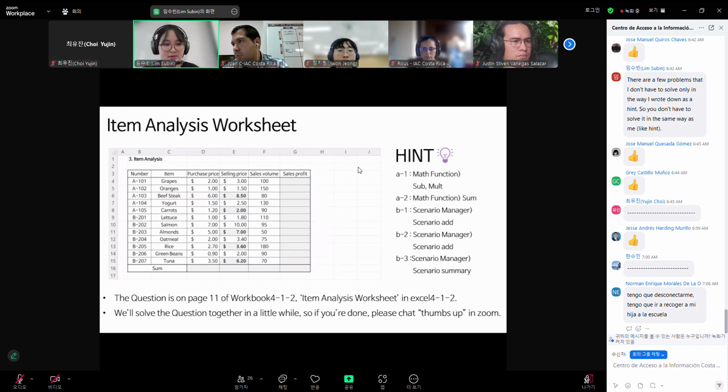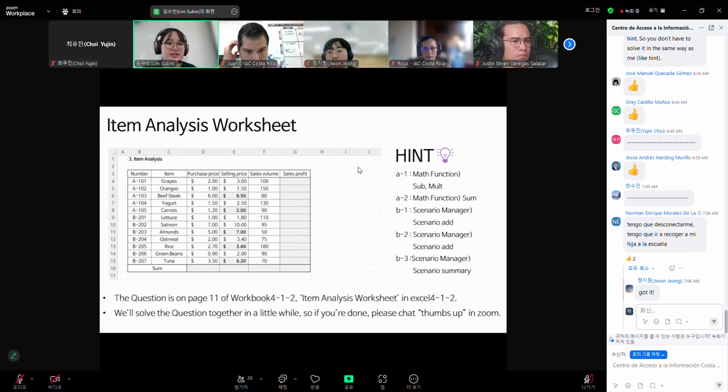So the question is on page 11 of workbook 412, the item analysis worksheet in Excel 412. There is a hint for 5 questions. We will solve together. So if you're done, please chat thumbs up in Zoom.